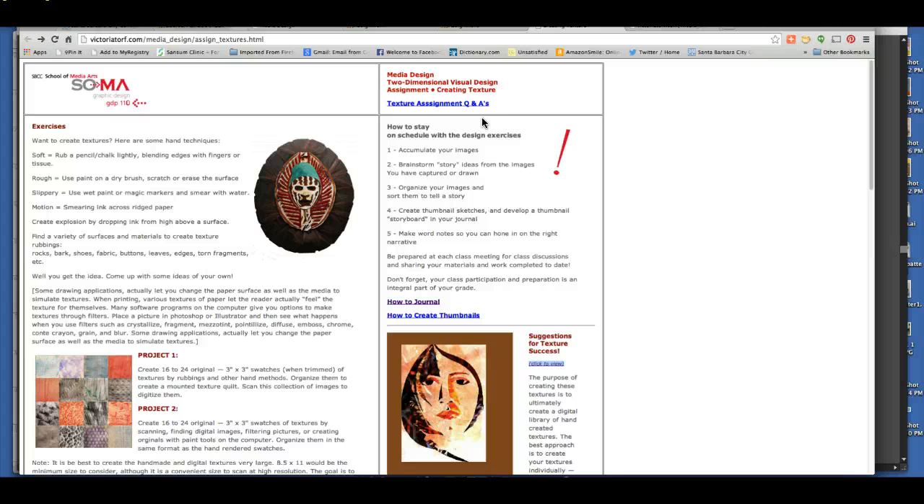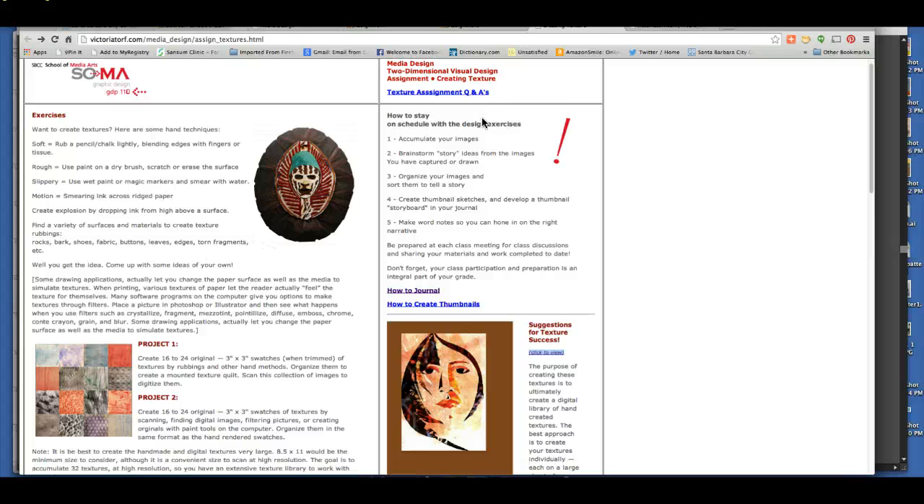So let's talk about how we can place the texture after you've collected it, and then how you can also do it in Photoshop. How many of you are going to play around in Photoshop for this assignment? Or thinking about it? I'm gonna try it. Okay. All right. Well, you can make the decision.